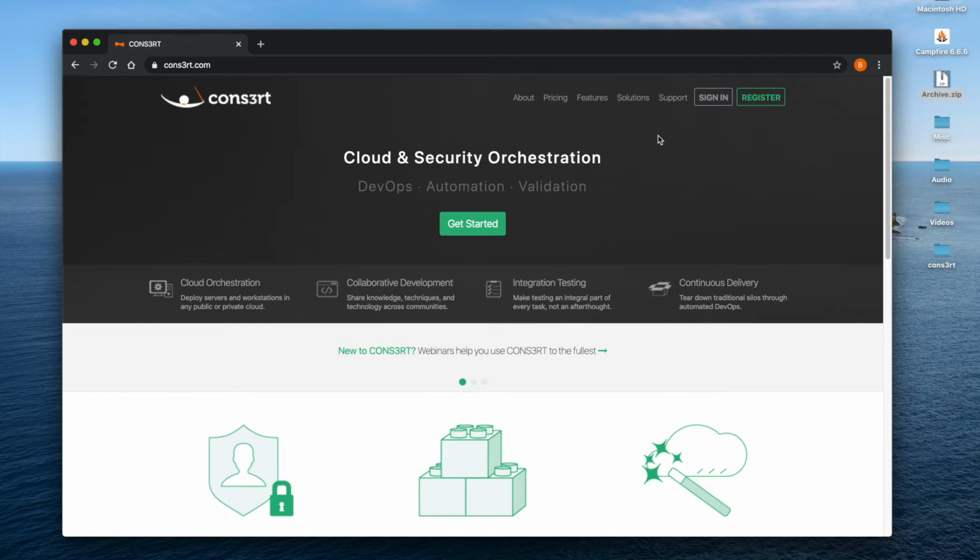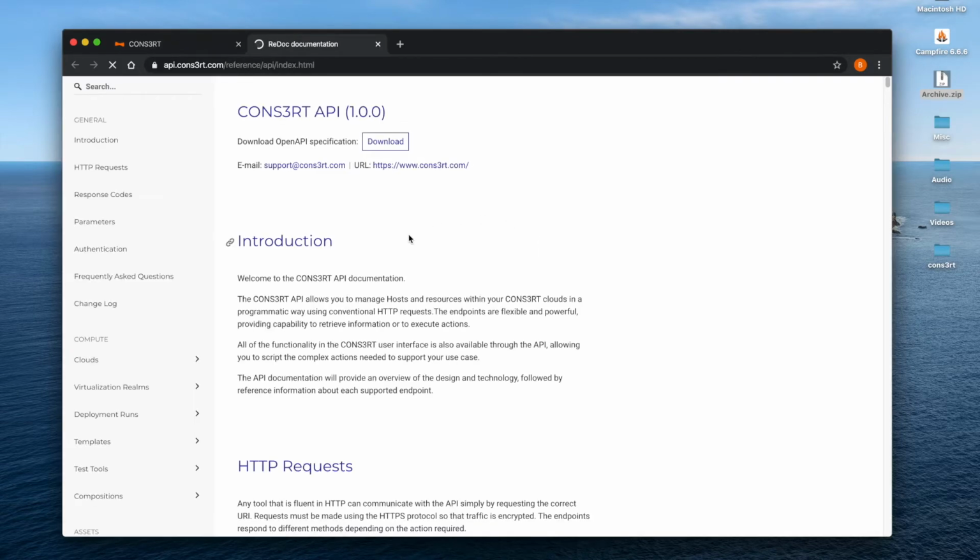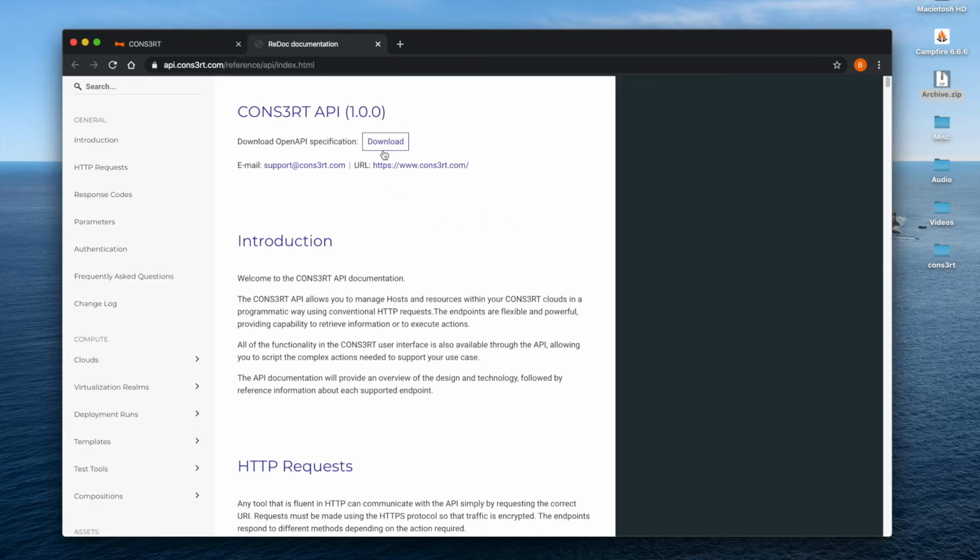To do so, head on over to Support, select API documentation. This will take you to an external window where you will be able to download the spec file.